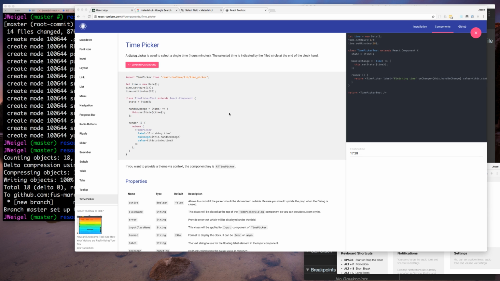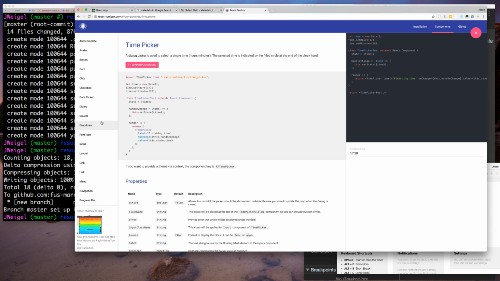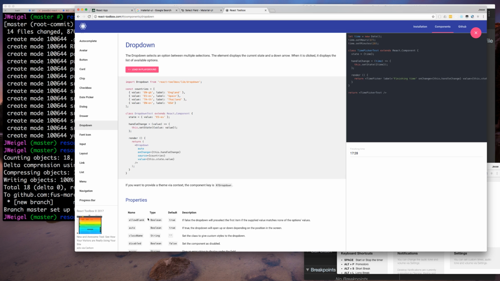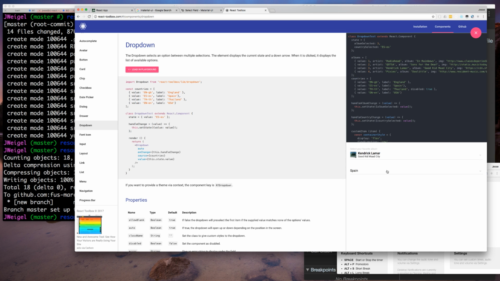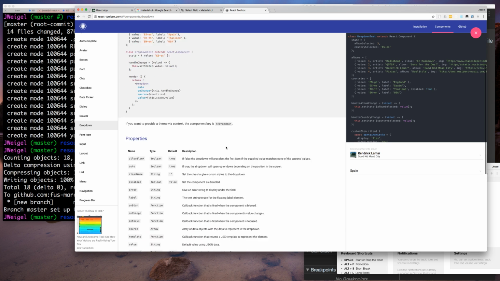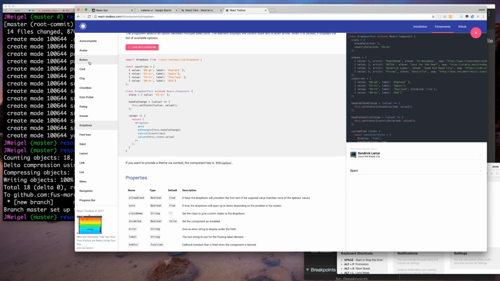Oh, Sebastian says, look at the drop down in React Toolbox. Oh, okay. So basically the drop down is like the select. I see. All right.